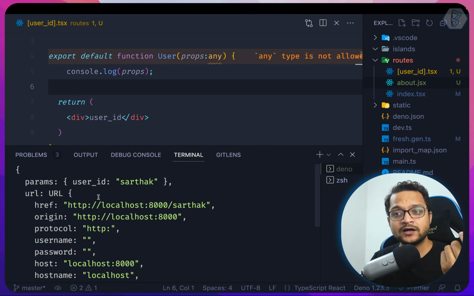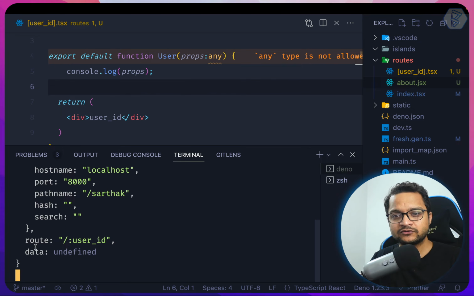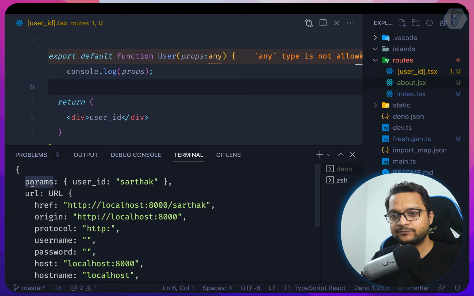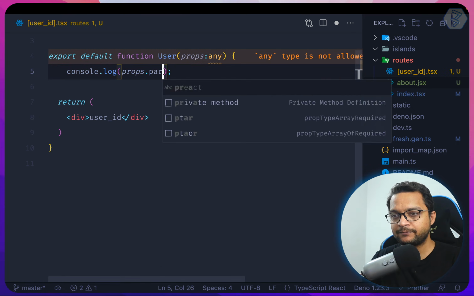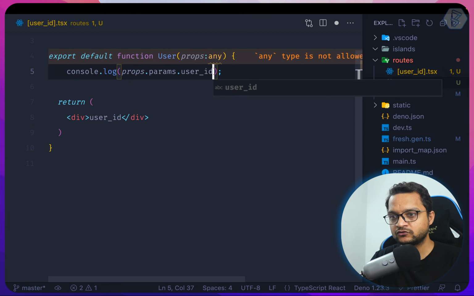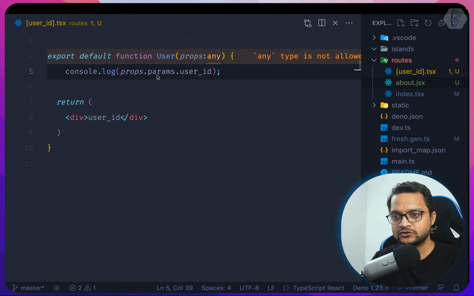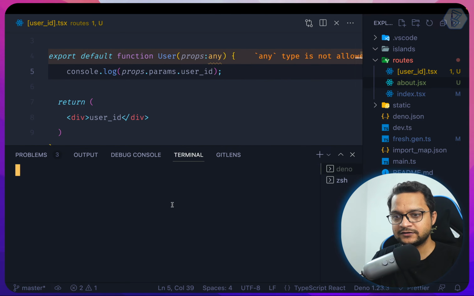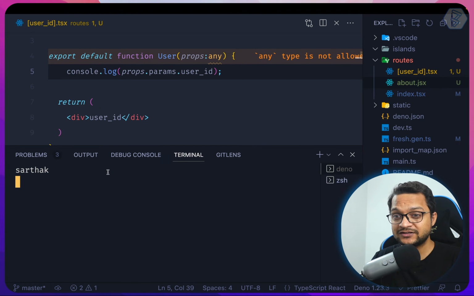So here we have the props. Now inside the props we have the params, plus we have the URL related information, plus route, and if we are passing any data. Since we need these params, and inside the params we have the user ID, we can say props.params.user_id. That's it. And one more time, if I go here, clear this, reload this page, and boom, Sarthak is there.